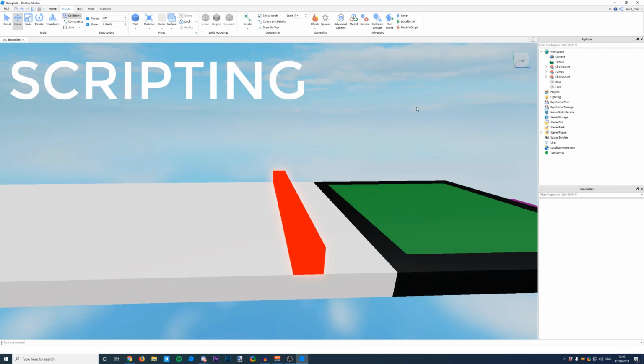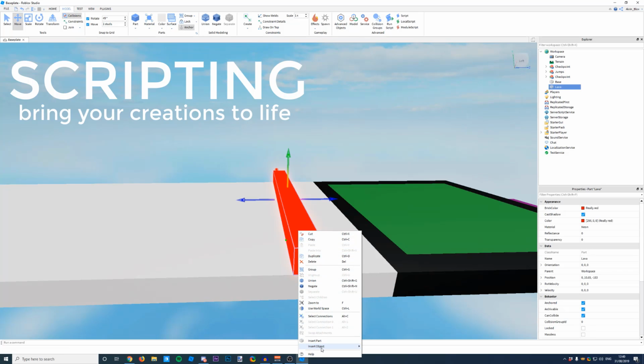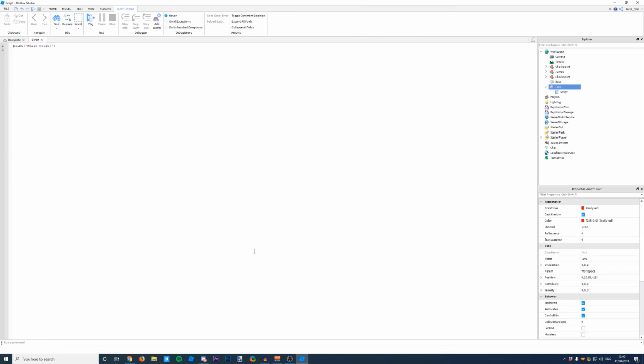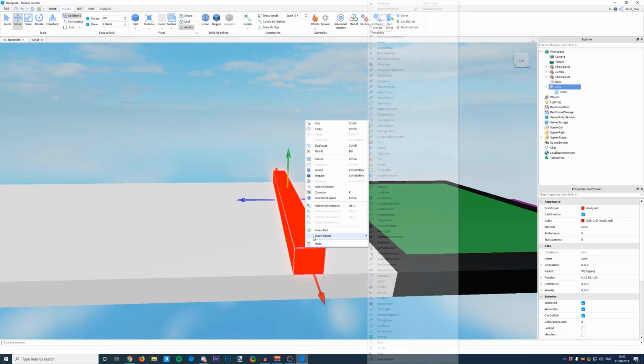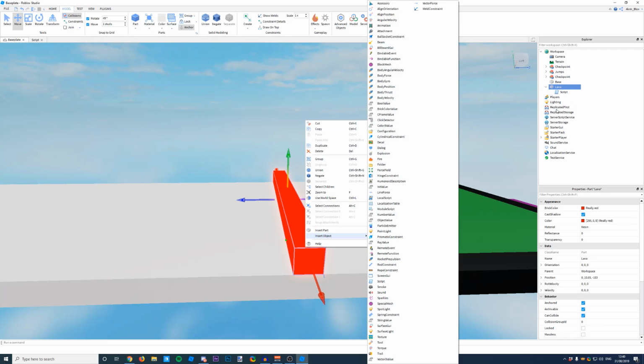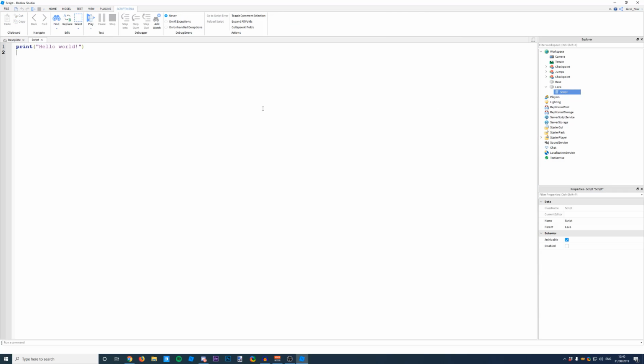Scripting allows you to bring your parts to life. It allows things to happen when you don't have to control them. It allows you to tell the game what to do and it will do it for you. So make sure that you right click, hover over Insert Object and click Script. Once you've got your script in the game, we can start by writing some simple code.